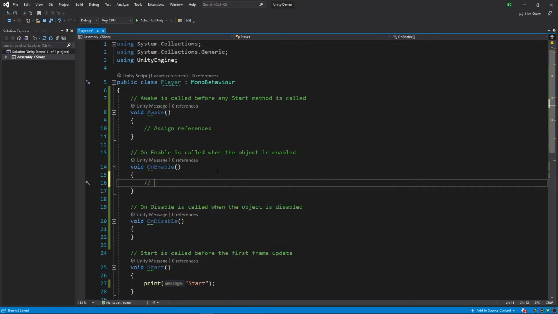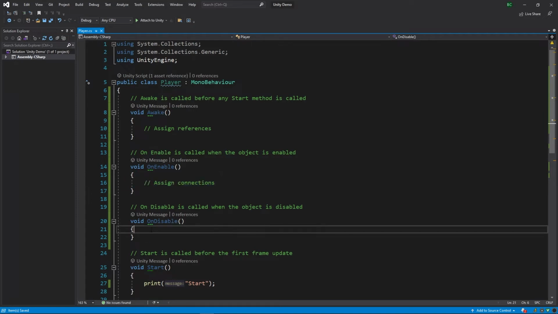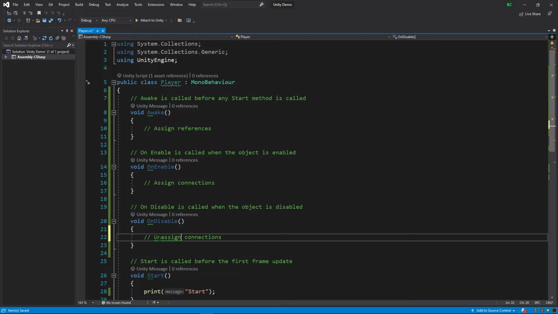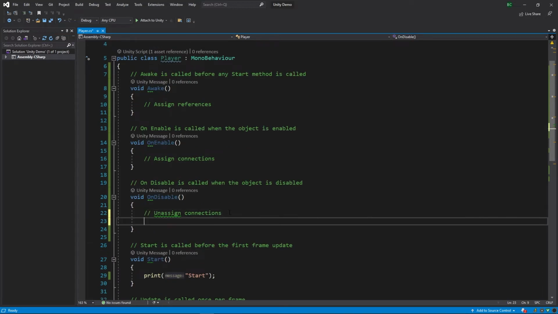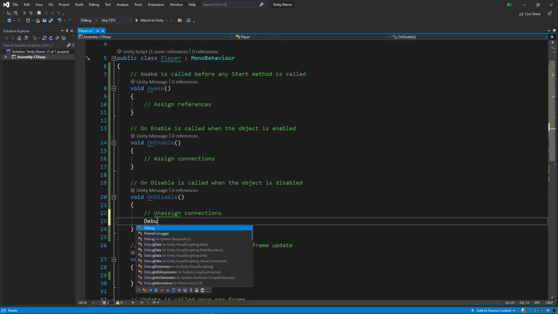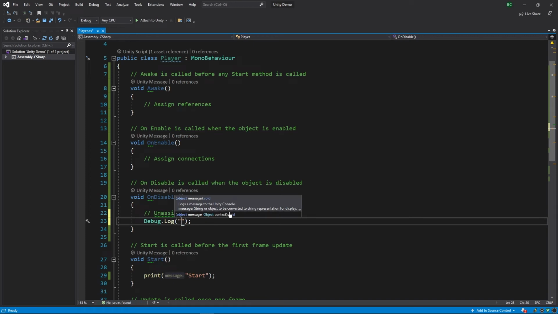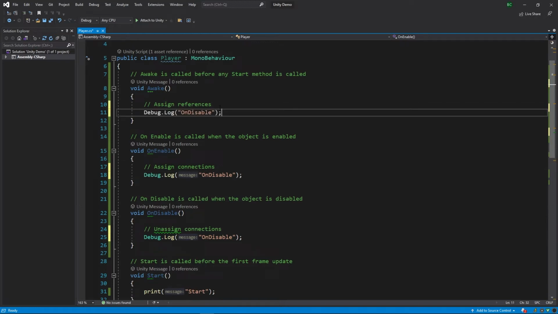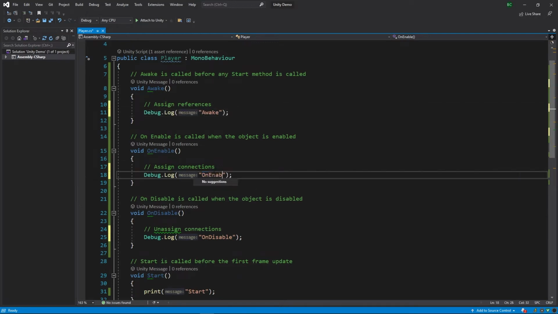What you would typically do is you would assign connections and then unassign connections. And that may not make sense if you're not familiar with coding, but this may be useful to refer back to later on whenever we get into more advanced coding. But for now, I'm just going to use debug.log. Remember, you can use print as well. And just type in the name of the function so we can actually see what these do. So we have awake and on enable.